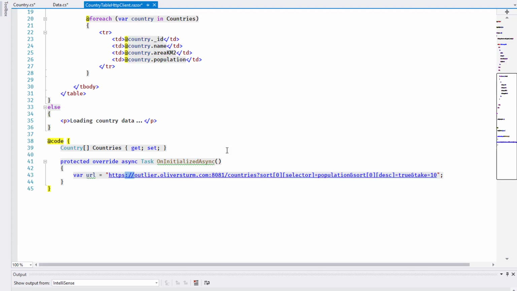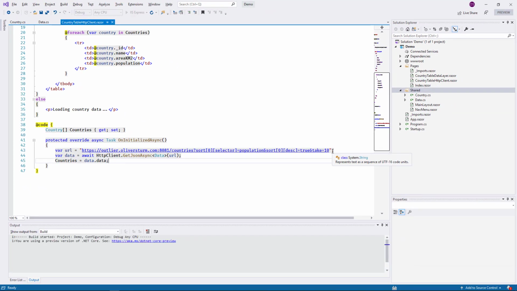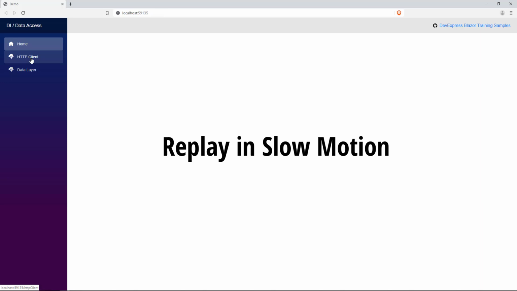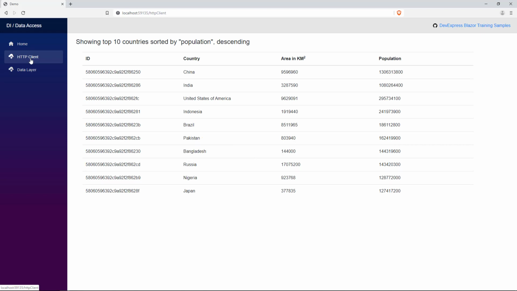Back in the Blazor component, I can now add the code to retrieve the data, which automatically creates instances of the classes I created. I retrieve the resulting collection of country objects and store it in my component property. I run the application. In the browser, you can see that the placeholder text is displayed for a short period of time before it is replaced by the data table. The state change is detected automatically by Blazor when the task returned by OnInitializedAsync finishes its work.